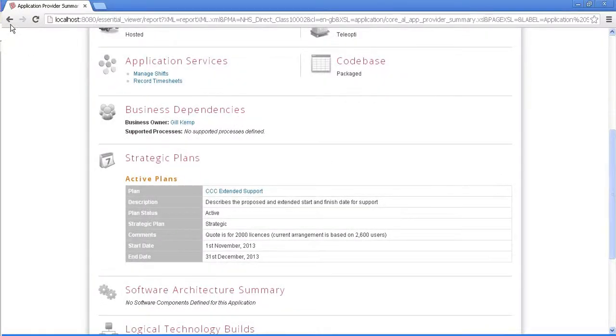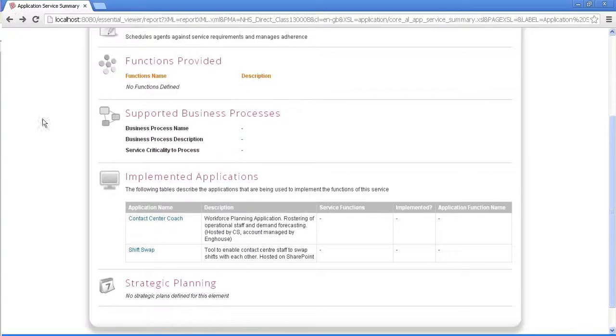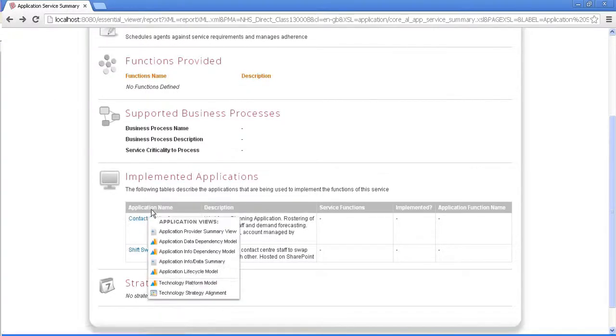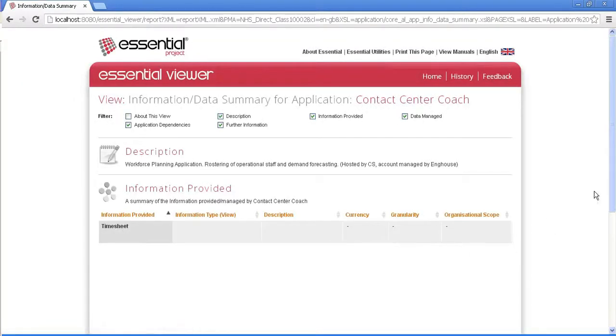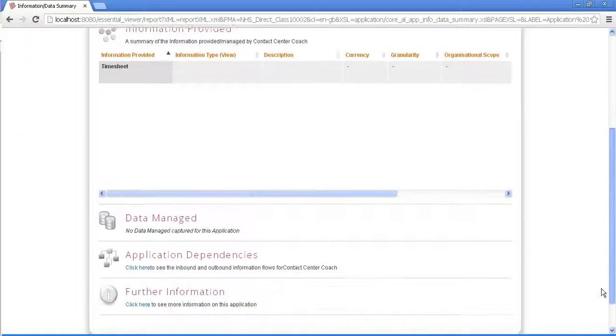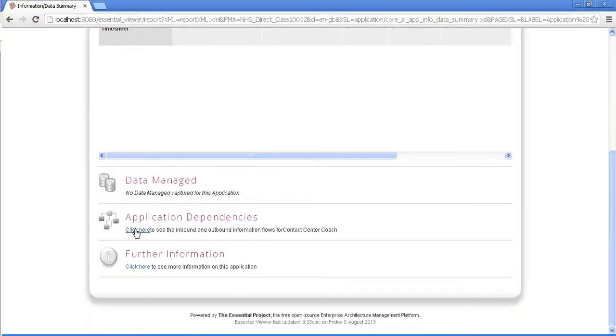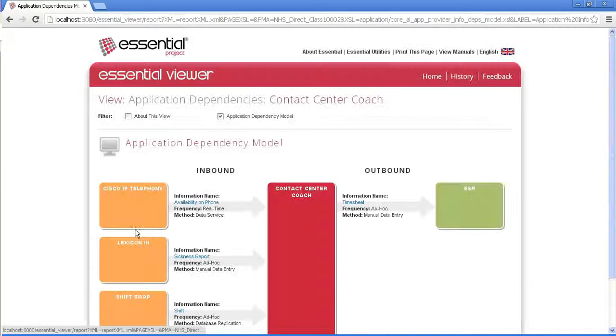If I go back a level, choose Contact Center Coach again, and go to Information Data Summary, then what I wanted to show you here is you can put a graphical description on the dependencies between applications. So on the application dependency model for CCC, we've got Cisco telephony, lexicon, and shift swap providing information into Contact Center Coach, and then outbound timesheets going to ESR for payroll capabilities. So that can give you a graphical view on how the applications are linked.